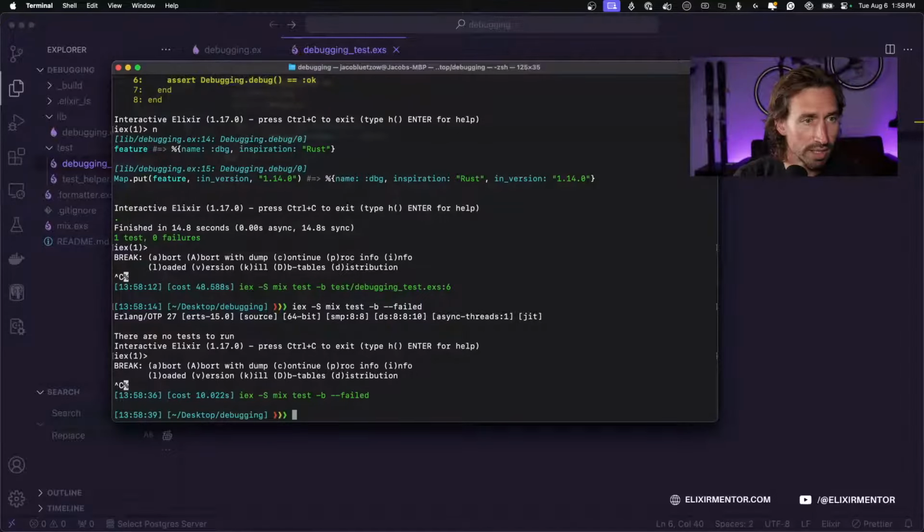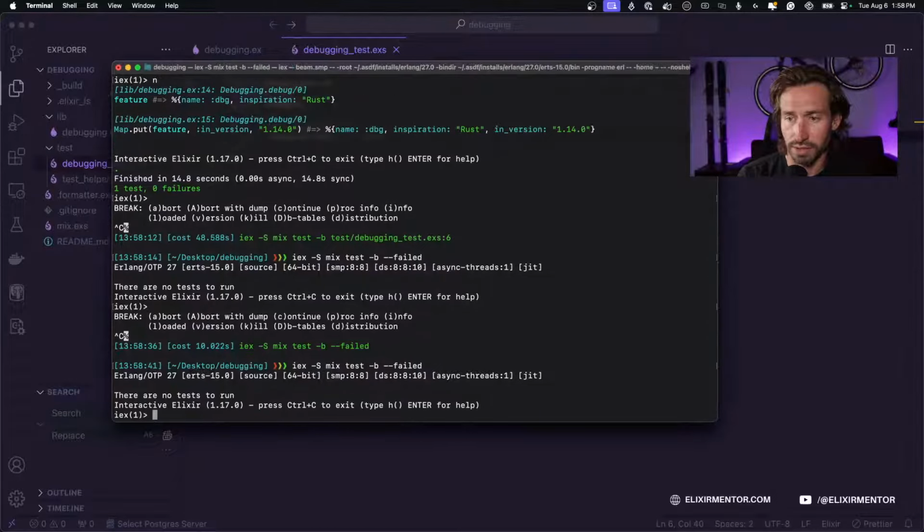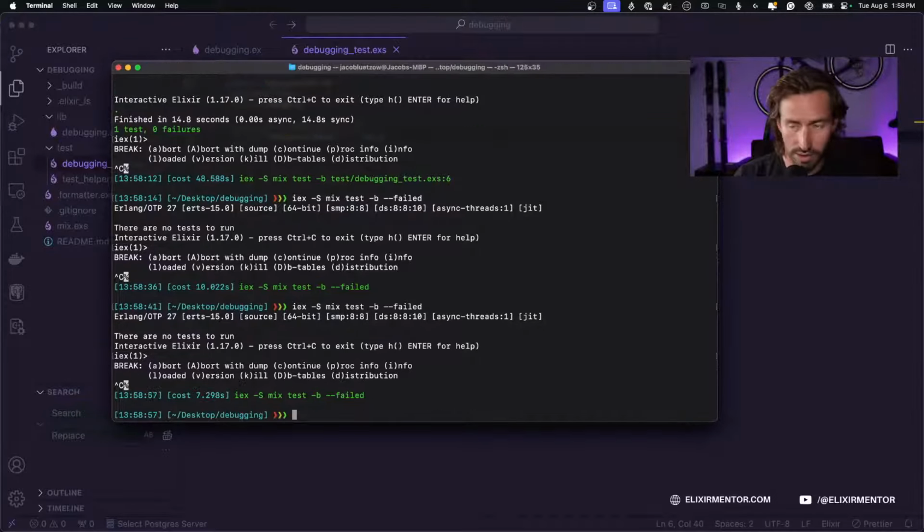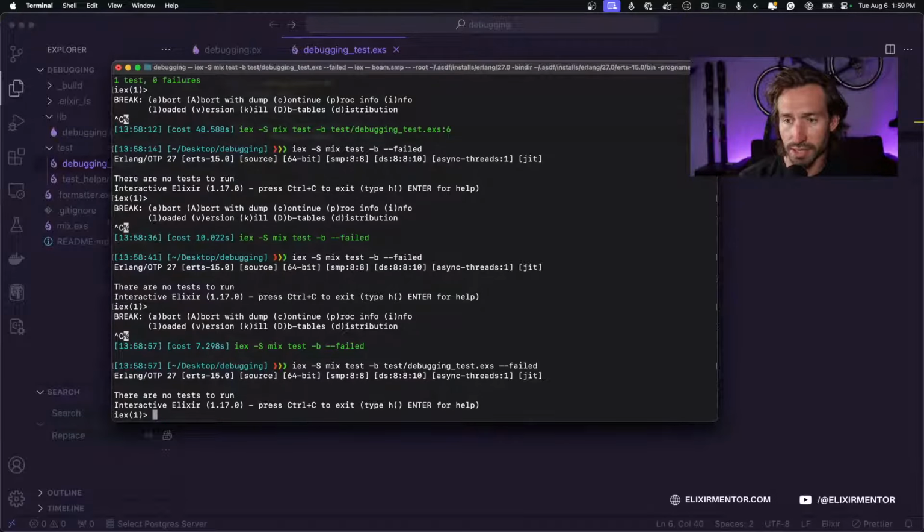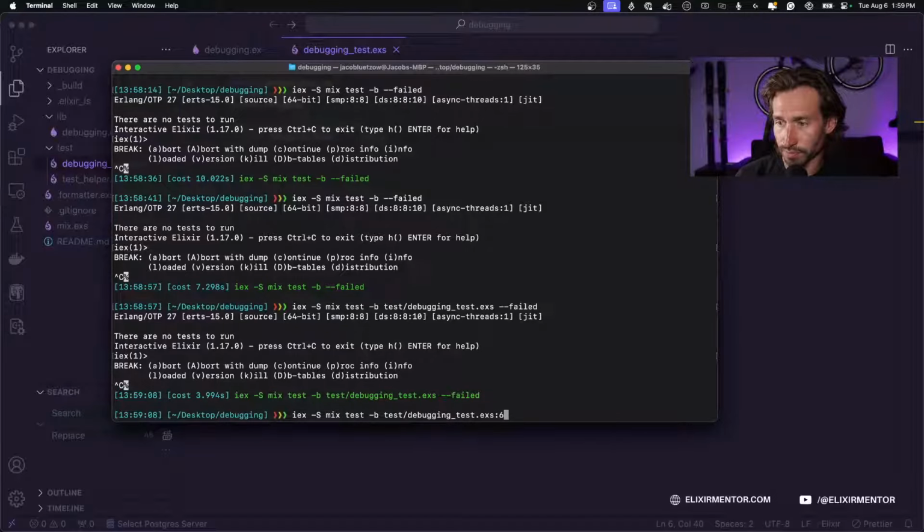IEx mix test, IEx -s mix test -b failed. I don't know why that's not working, but let's close out of that. Instead, if we just pass in the path like this and do failed on this, no. I don't know what's going on here.